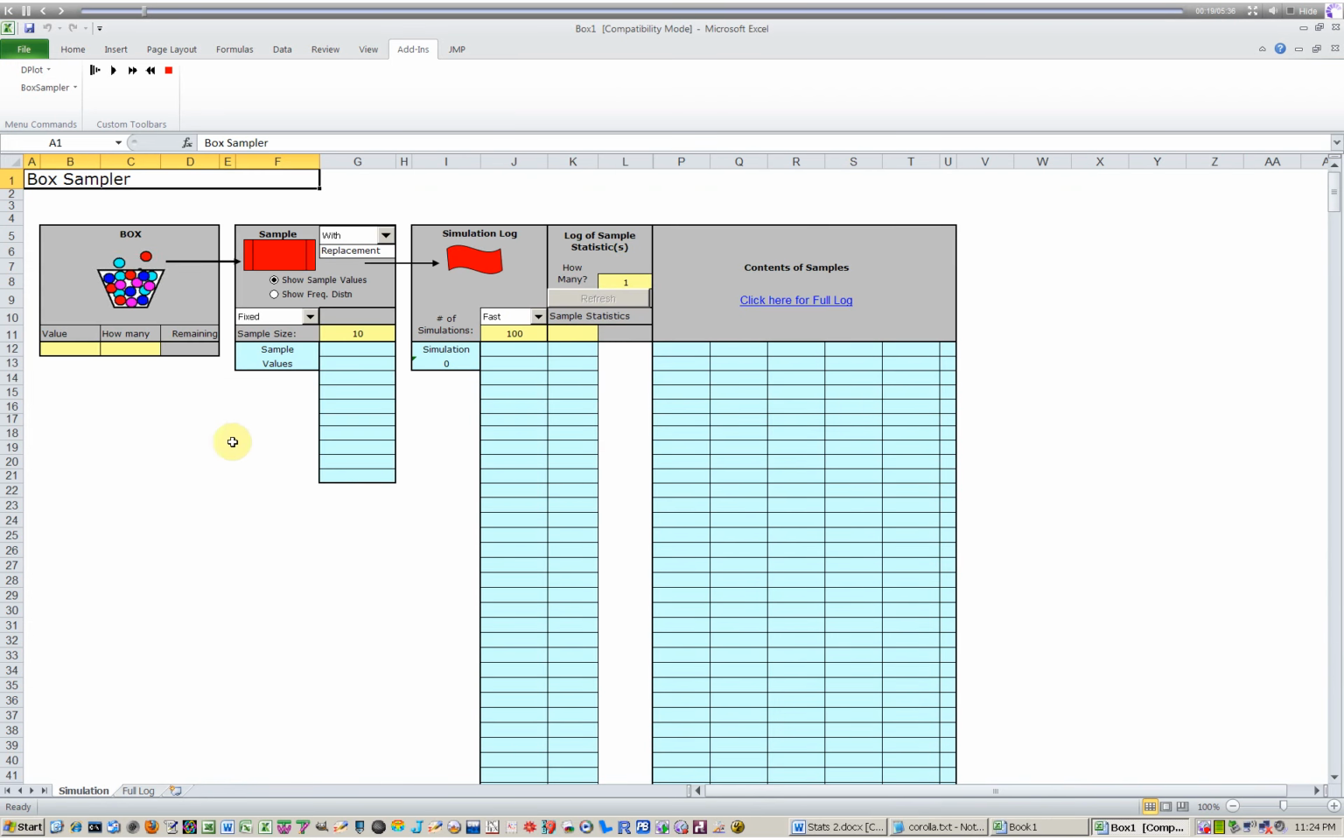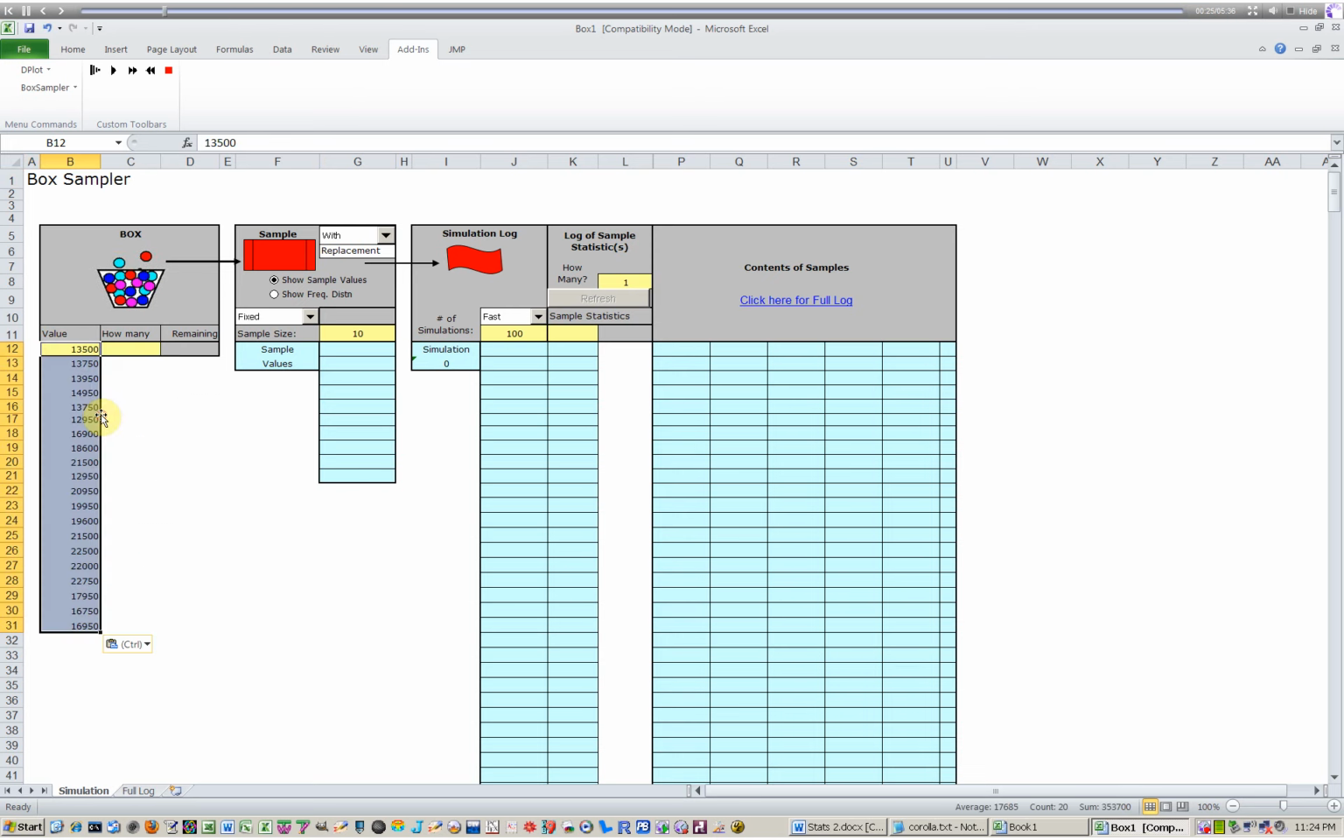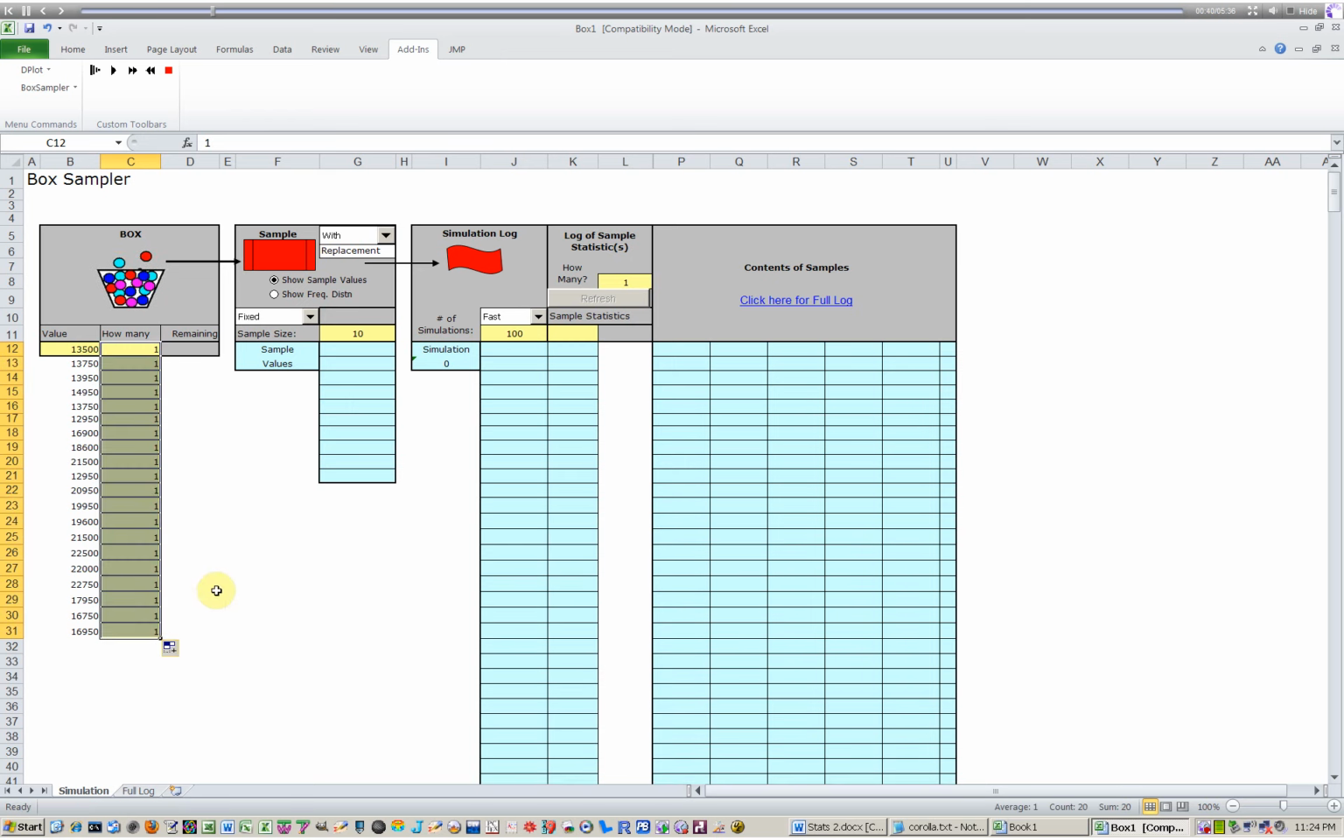And from Table 2-1 in the textbook, I've copied the 20 used car prices. I'm going to paste them here under Value. And there's one of each, so I will copy one all the way down. I realize that at least one value is repeated, but this will work. One value of each of these.